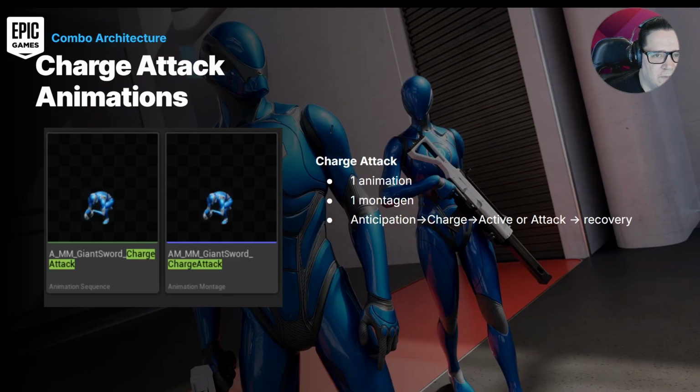And this one has the same properties as the other combo attack animations, using the default slot or full body slot. Using motion warping is really useful. If, for example, in the charge you want to add some tracking to it, you can use the motion warping for that. And of course, it needs to have the root motion on.